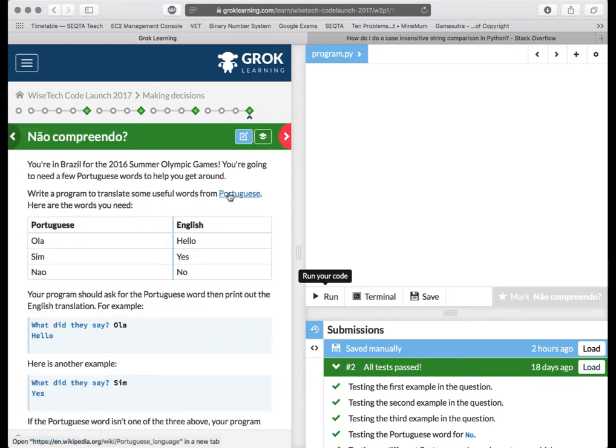So let's work through this. Our final problem for the stage. So we're going to sit there and go word input. What did you say? And then we're going to say if word equals hola, print hello, else if, or elif, word is equal to sim, print no, or no, that's yes, sorry.